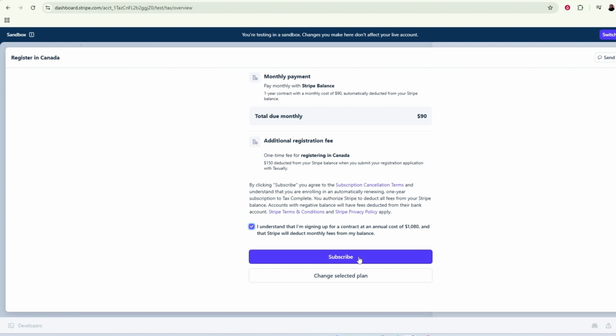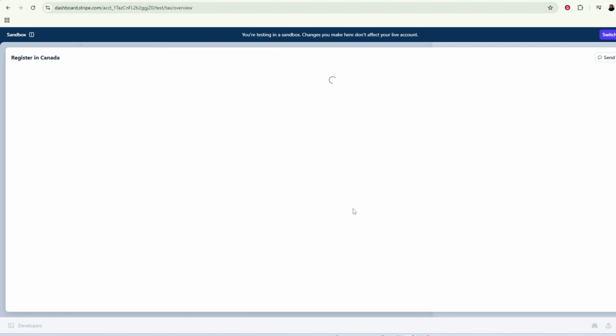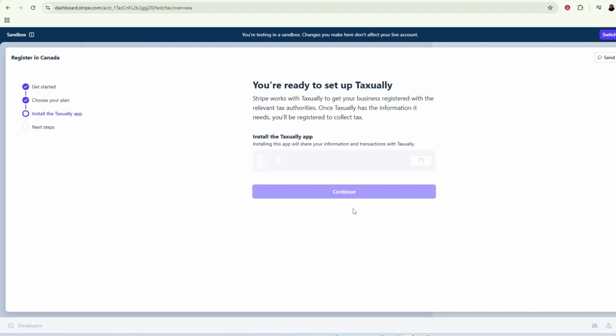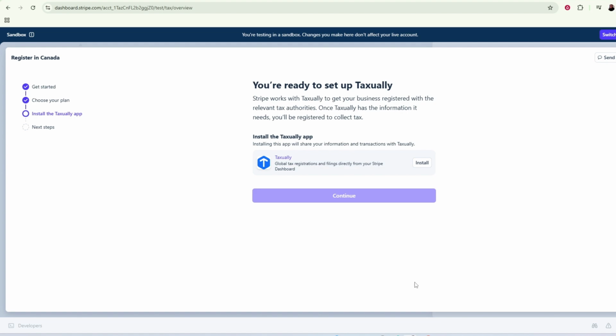This will activate the selected tax plan and complete the setup process. After subscribing, your tax settings will be enabled and ready to use within Stripe. If you need to review the setup again, you can return to the tax section from the More menu and check your registration and plan details.